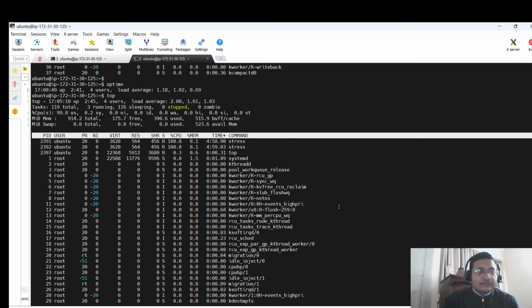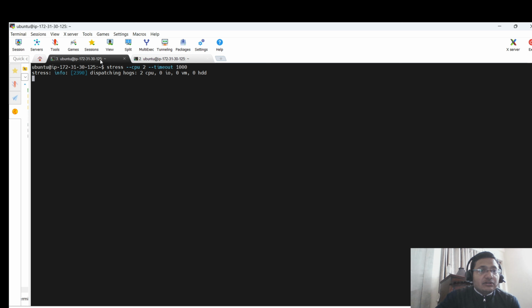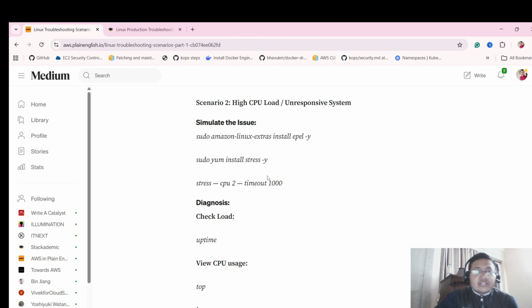First, I was just doing some testing. Here I have two terminals on the same VM, and on the first one I need to install a utility called stress. It's a way to increase CPU utilization on a particular VM. You can install this utility and run a few stress commands to stress out your CPU on that VM. So first I need to install this utility.